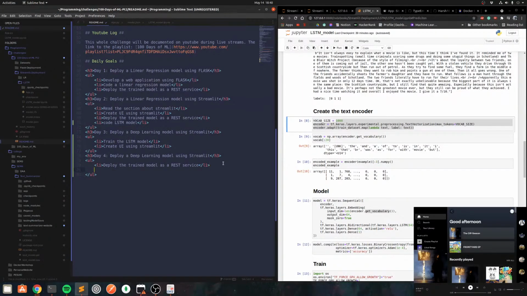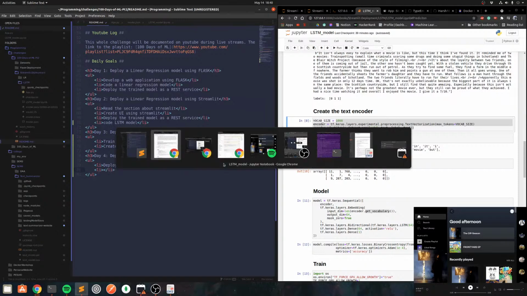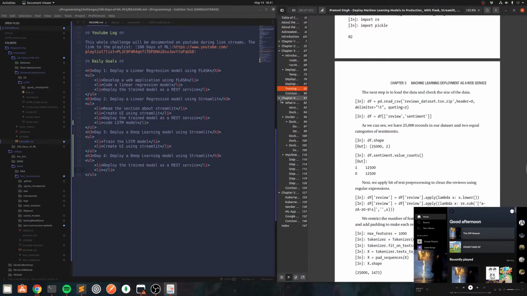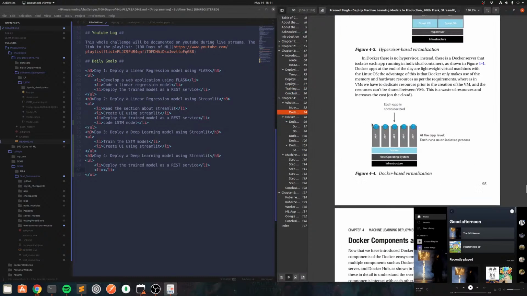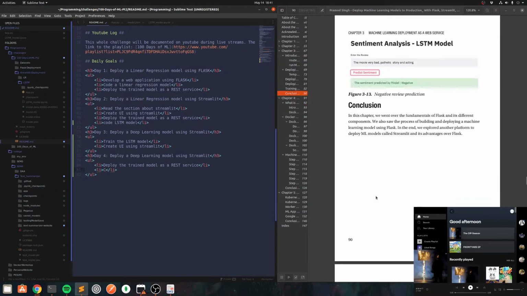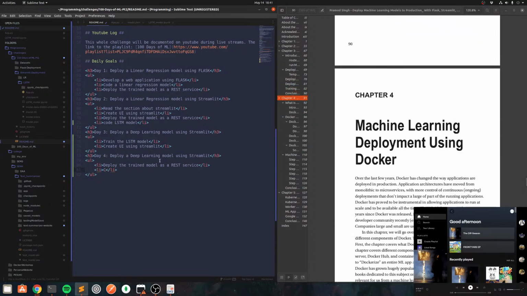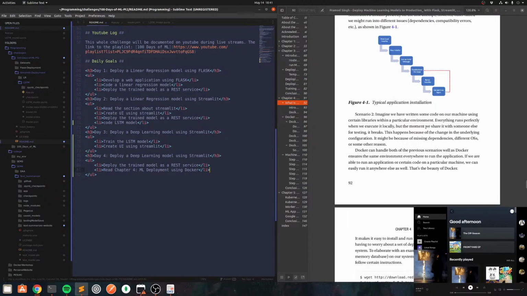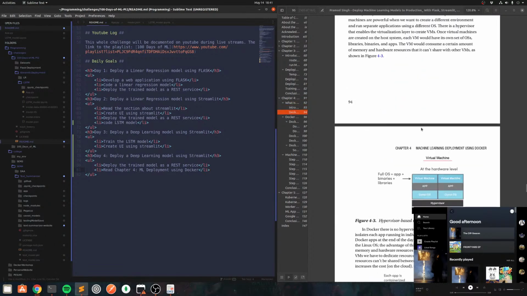And suppose if we do finish it, which I want to very quickly, in fact, I want to move on to reading chapter 4. So I might do the reading off camera just because it's a little boring to do on camera. Okay, so read chapter 4, machine learning deployment using Docker. So we're going to learn how to deploy the model using Docker.